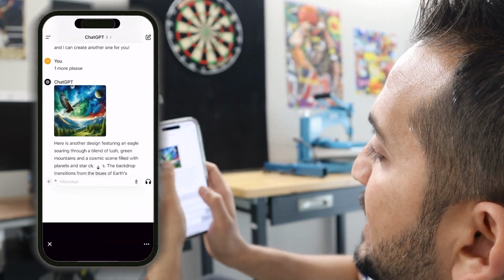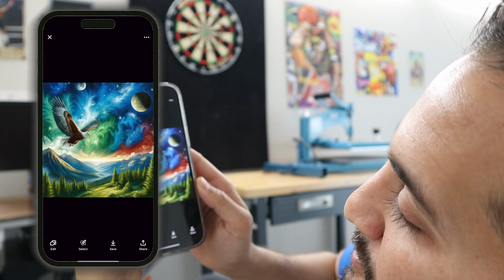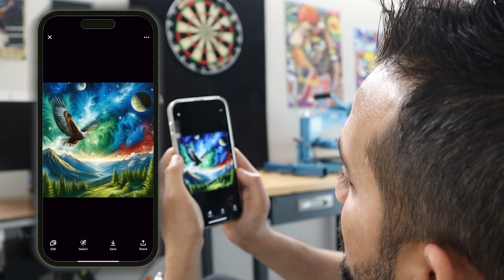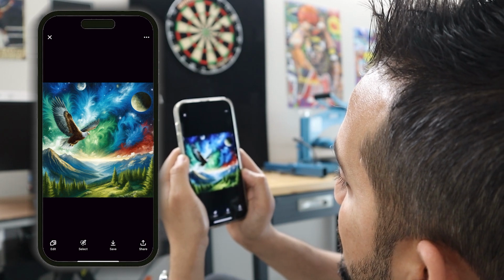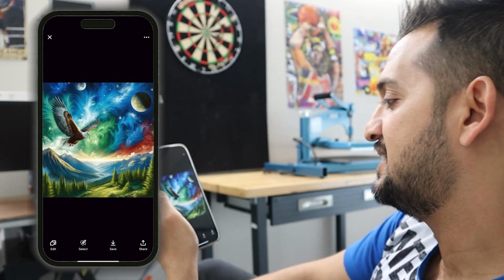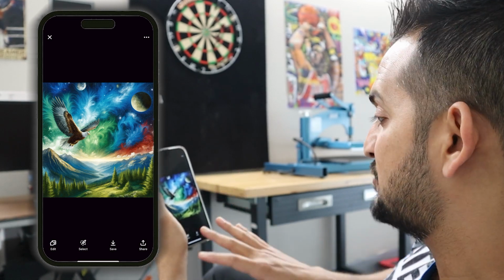All right, bam, look at that one. Ooh, sheesh. It's like watercolor paint. That is so nice. I love it. Oh my God. So as you guys can see, that's a simple example.